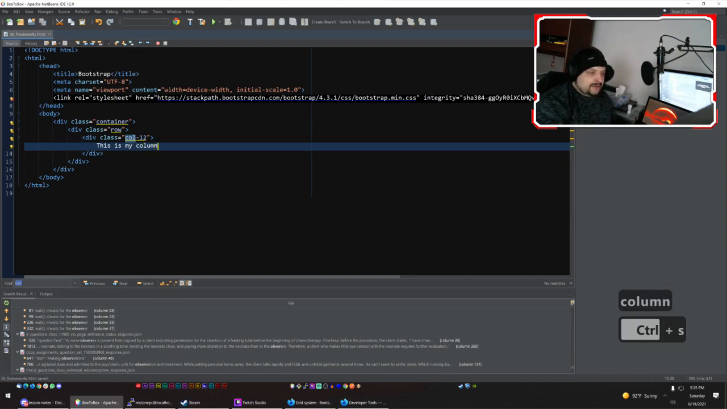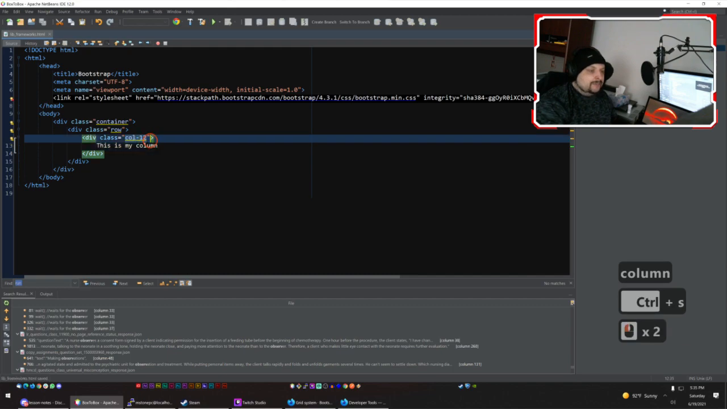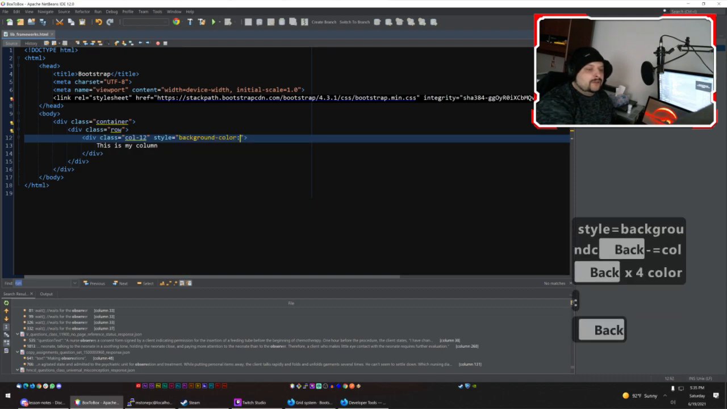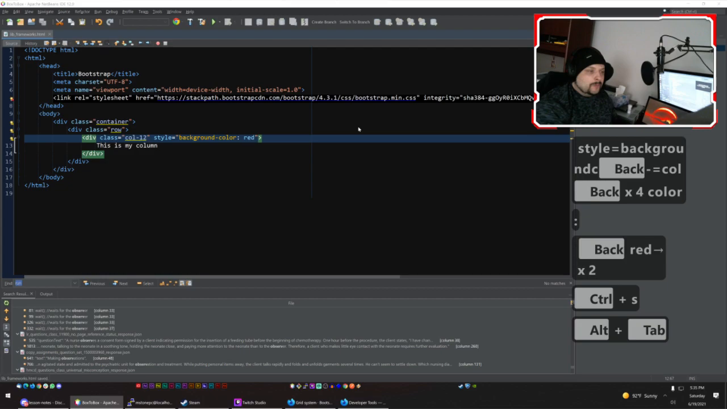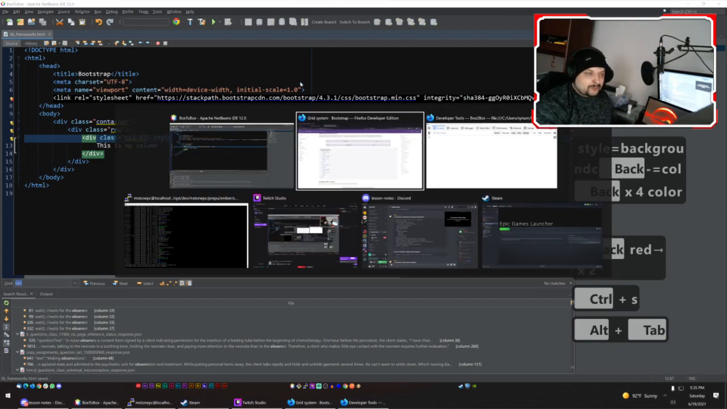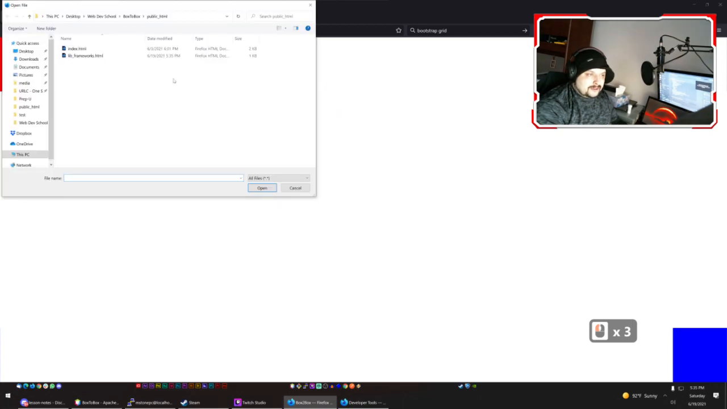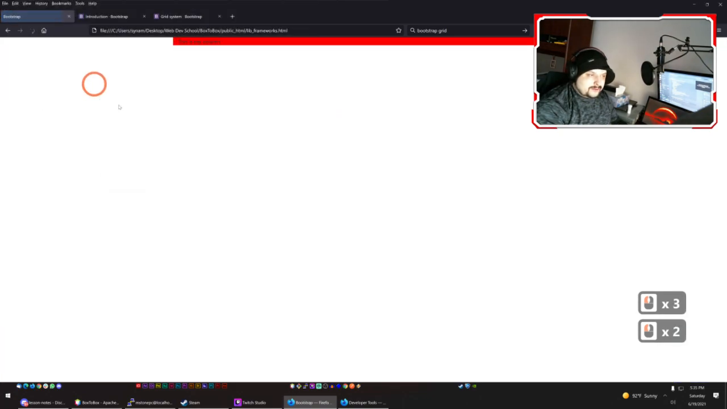Save. I'm going to use inline styles just to simplify this process. So I'm going to say background color. I'm going to use a color coding system to help visualize what I'm doing here so you guys can see it. So I'm going to go ahead and open my lib framework HTML.